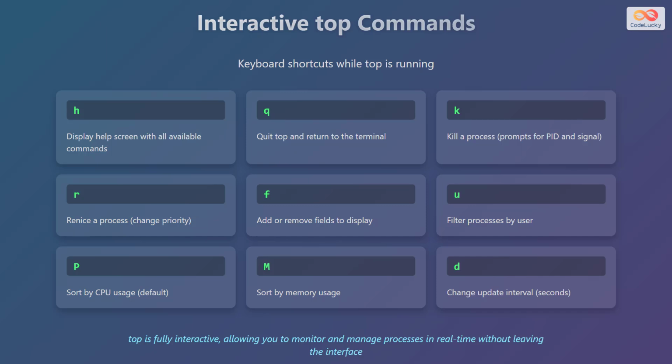Pressing P sorts processes by central processing unit usage, which is the default. Pressing M sorts processes by memory usage. Pressing D changes the update interval in seconds. The top command is fully interactive, enabling real-time monitoring and management without leaving the interface.